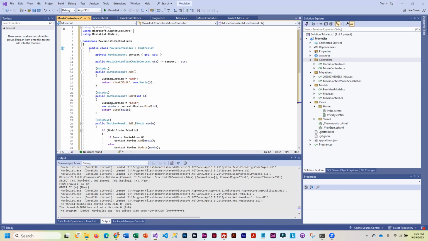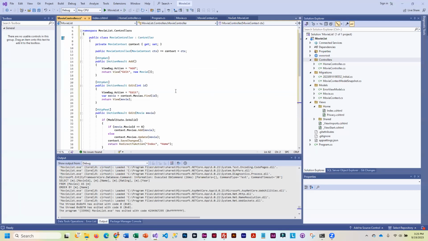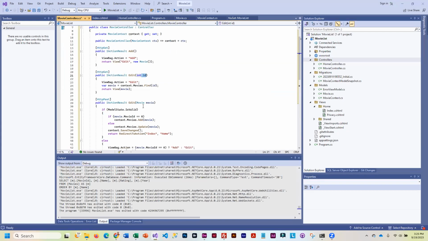Okay, so you can see I'm bringing in MVC models. I've got movie controller derived from controller. Here I've got that private context and the public CTX that I'm going to use. And then here you can see I've got an add action method, an edit, which is pulling in the ID. And I've got a get and a post. Okay, because with an edit, you need the ID so that it can retrieve the data and display it.